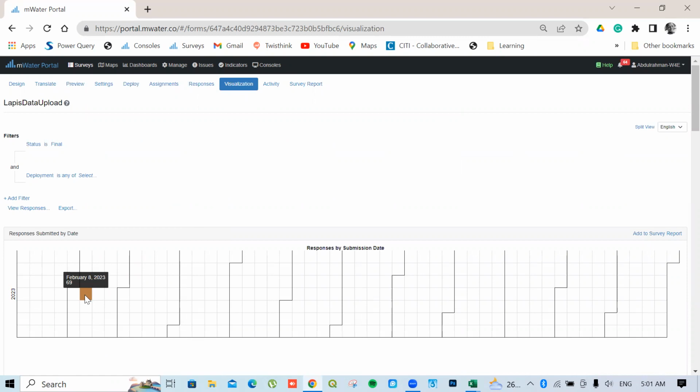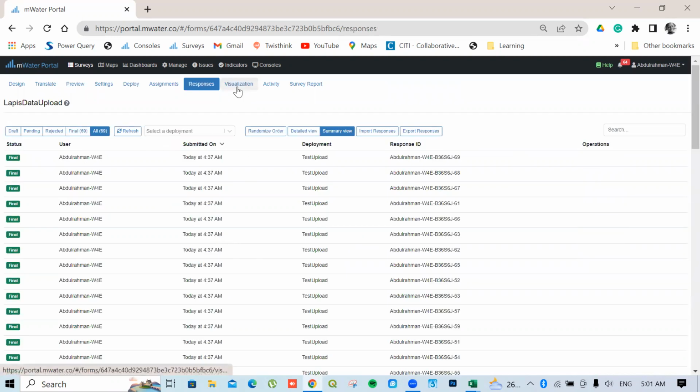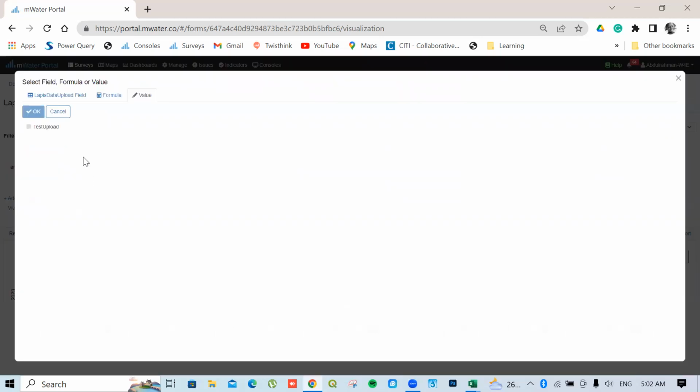So you can view this, and at the end of the day, you will be able to see the number of records. Supposing you find it difficult to count all of these ones here, you can go to the visualization, and then you can look at this particular date, and you see the number of records. And then if you have more than one deployment, then you can select the name of the deployment here. Because it is one, I'll just leave it. I don't need to select test deployments.